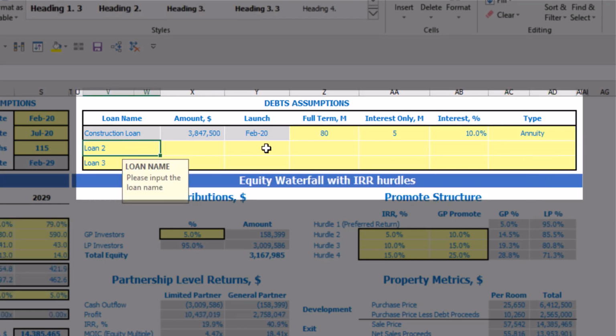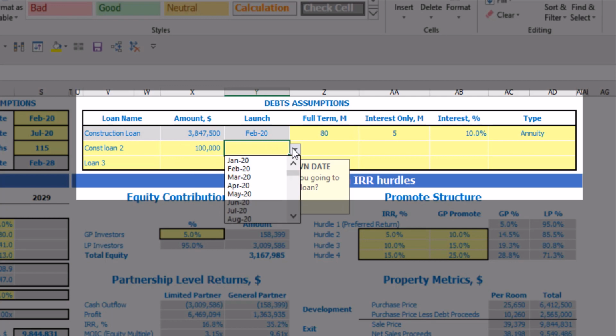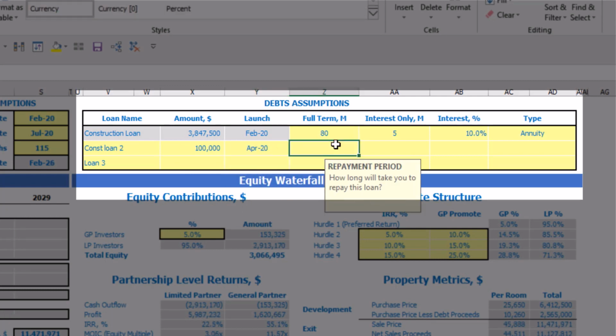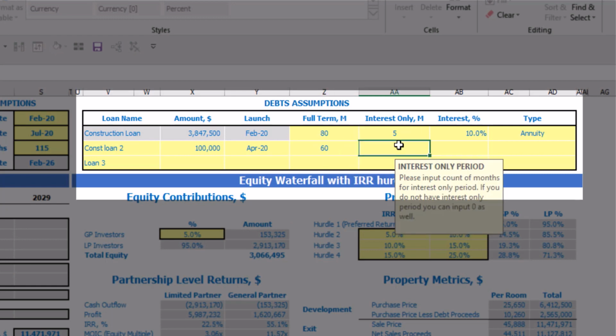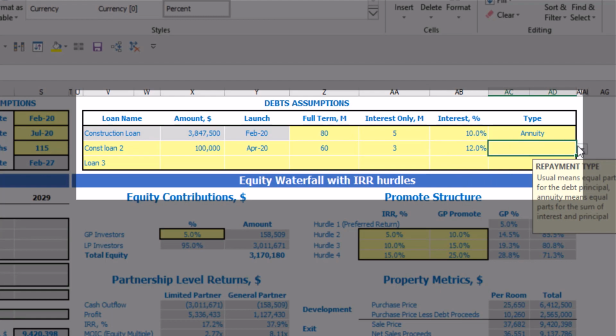You have also 2 other placeholders to set up, for example, construction loan 2. So you can input some amount, $100,000, some launch date, for example April 20, some term 60 months, the interest only period, it can be 0, for example, or 3 months. Again, annual interest rate 12%, and the type can be usual.